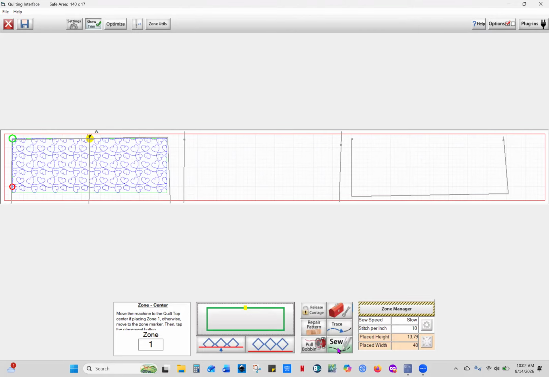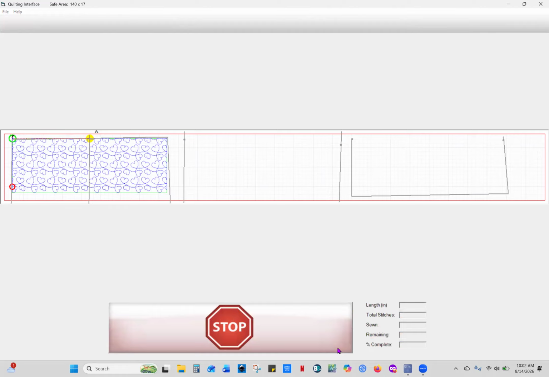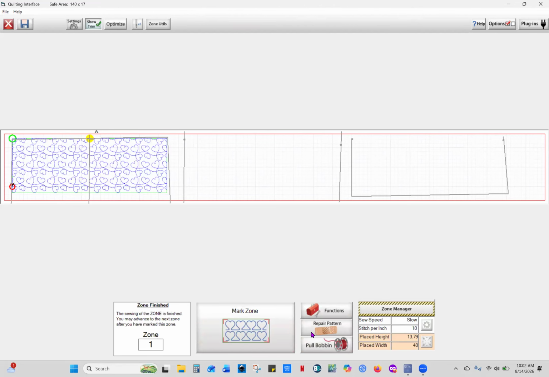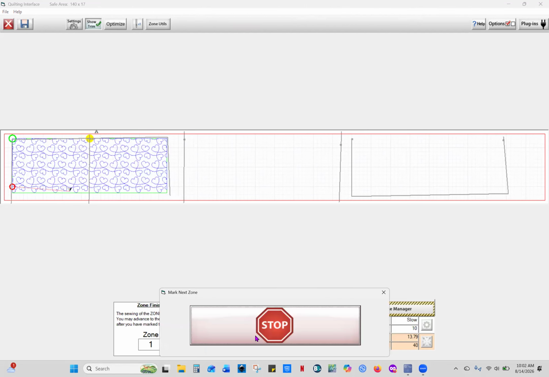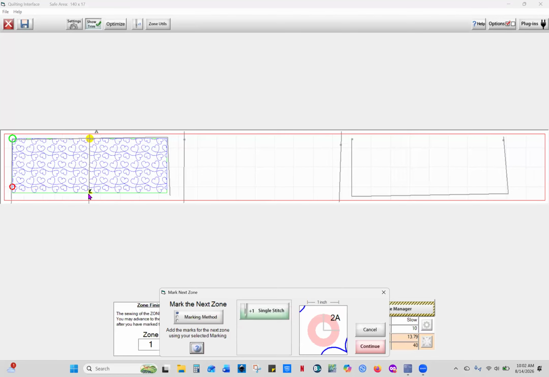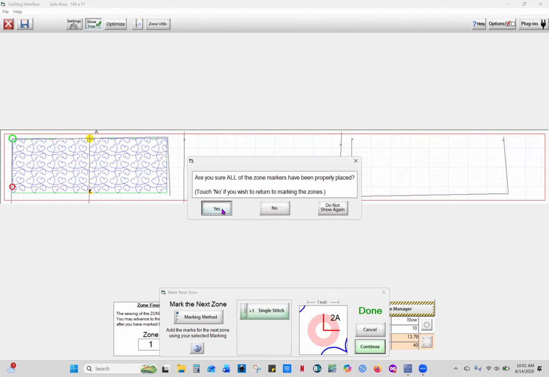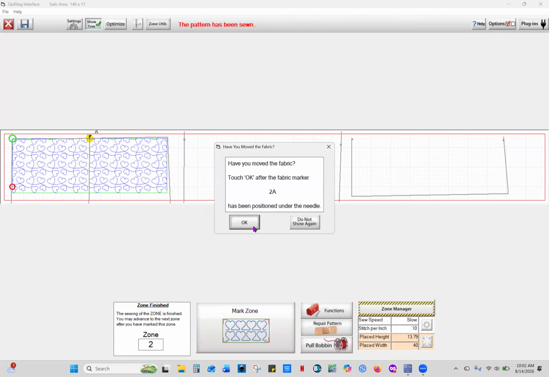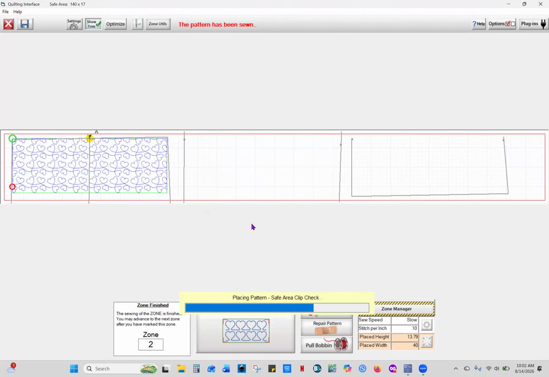So this right here is to represent our quilt top when you roll it. So we would stitch this out. Let's sew it out. So then QCT is going to say, let's mark our zone. So it goes right to the middle. And so we would say, take a single stitch. We're going to say continue. So now we're going to zone 2. Now on this quilt, have you moved it that way? I'm going to say, okay, yes.